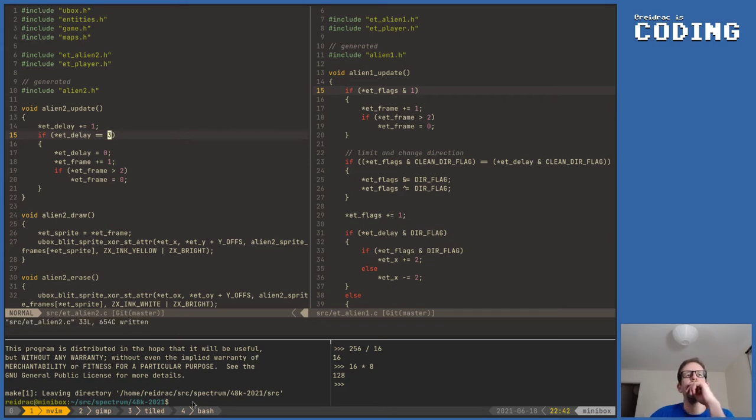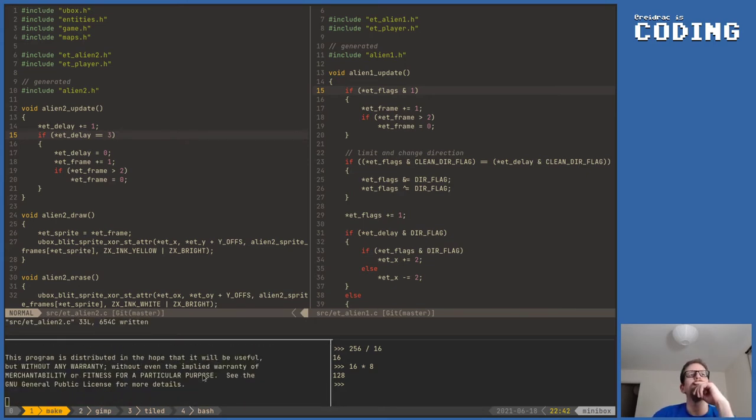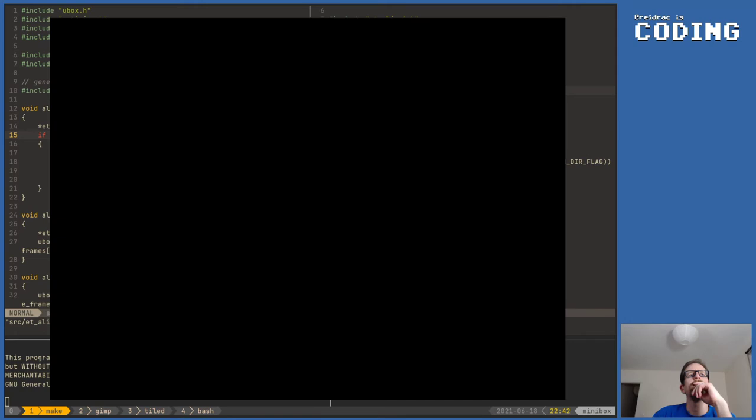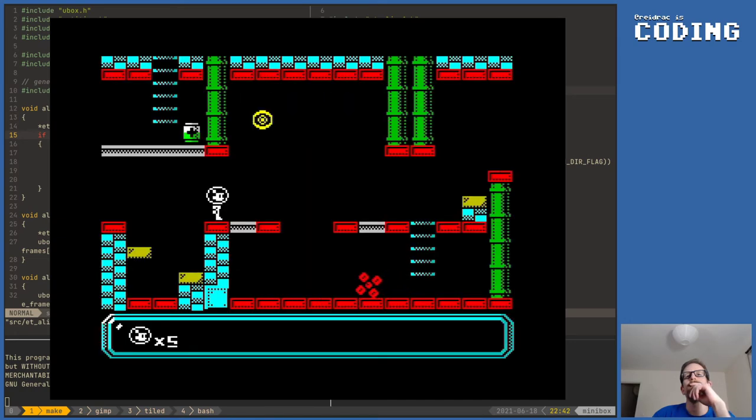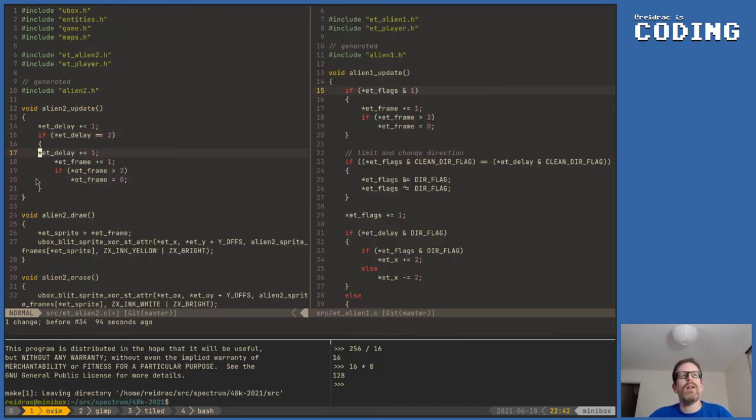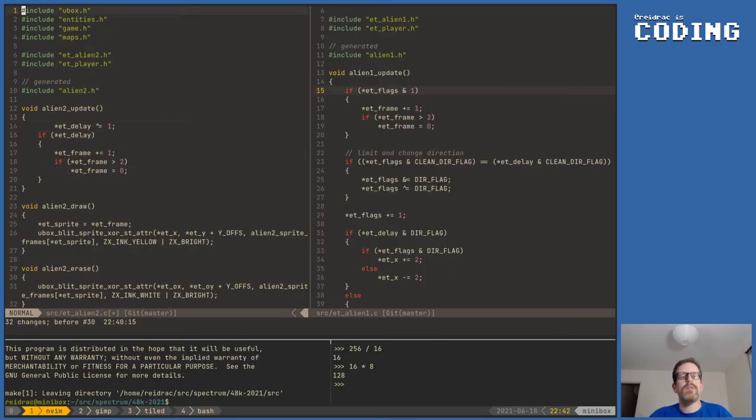Let's make it a little bit slower. Ah, no, it doesn't look good. It's too slow. Well, I mean, if we're going to do this speed, we'd rather keep this because it's simpler, right?